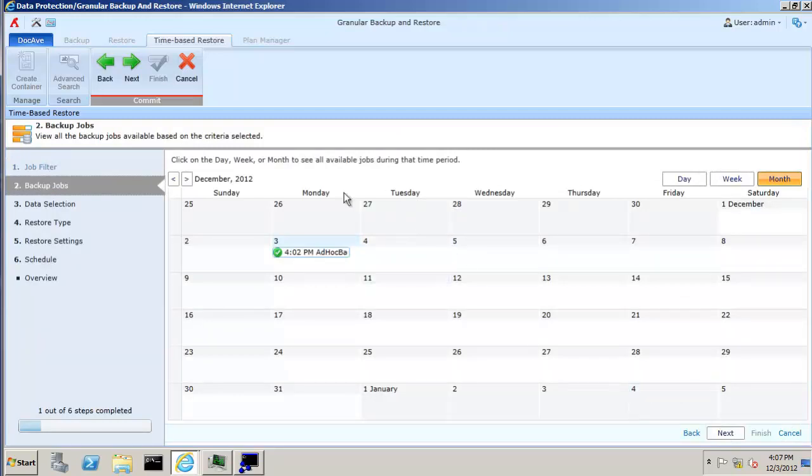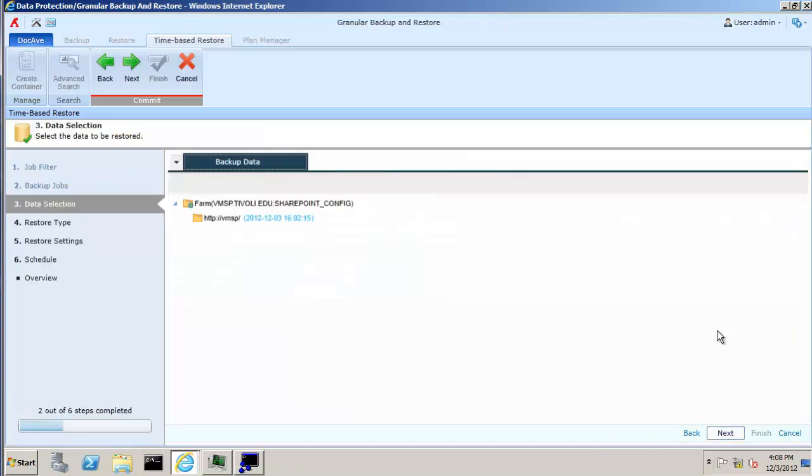And here what you see is a calendar which contains all of the restore jobs that match the criterion that we had. We only have one, which is the one we just did, so I'm going to select it and do a next. Then I'll have a tree that contains all the objects that were backed up from that granular backup. You can double click on that and drill down.